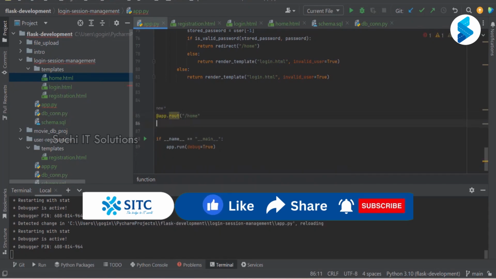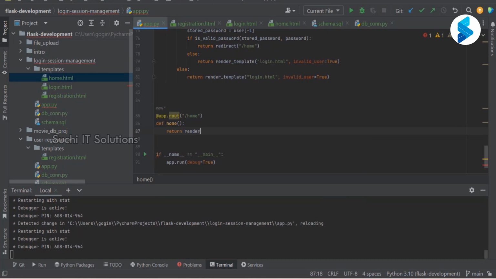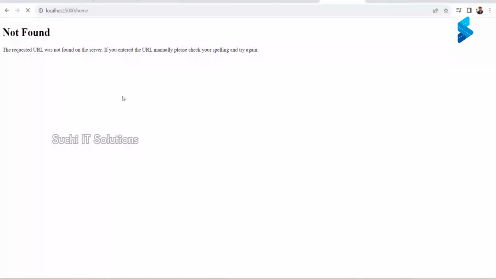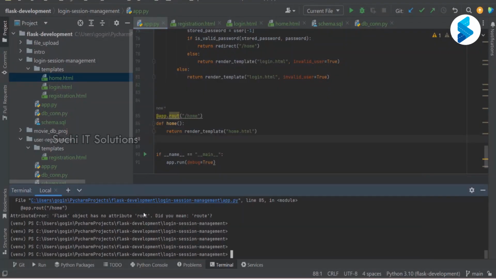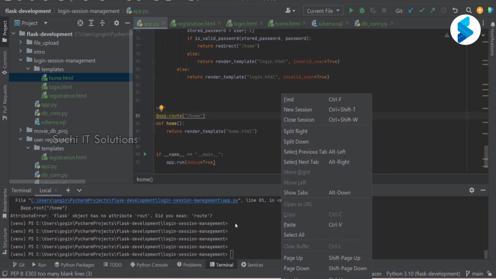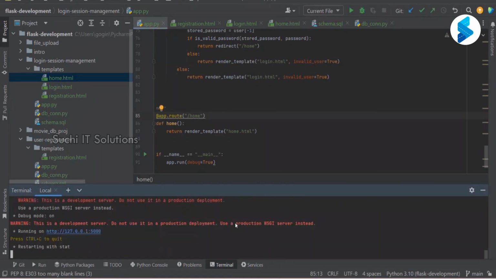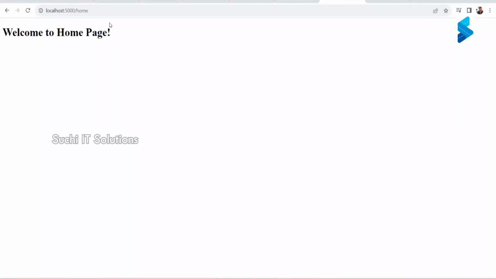@app.route /home, def home, return render_template home.html. So let us reload this now. We should be able to see the, okay, what happened? Is there any error? See, if there is any error, your server automatically stops, so you have to restart. So it says welcome to home page.